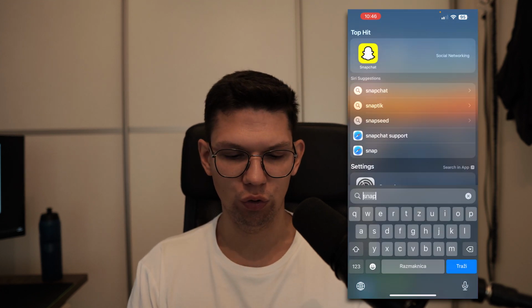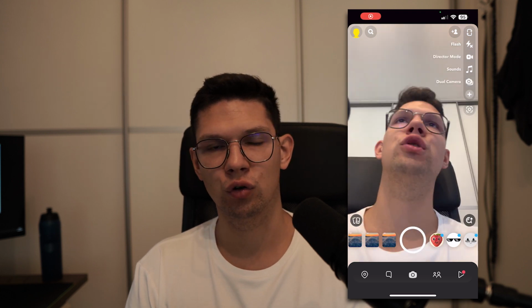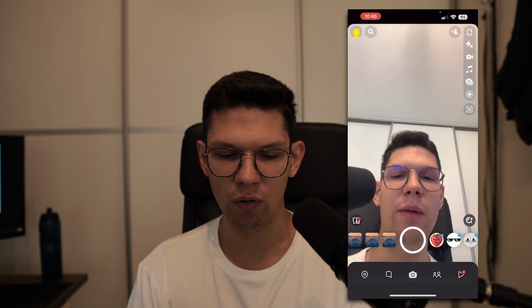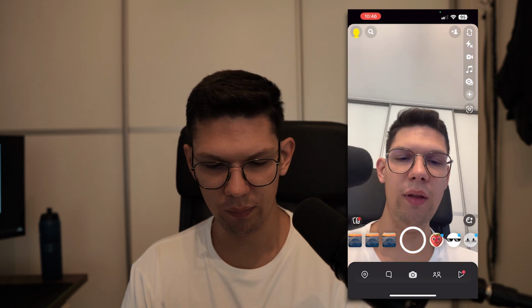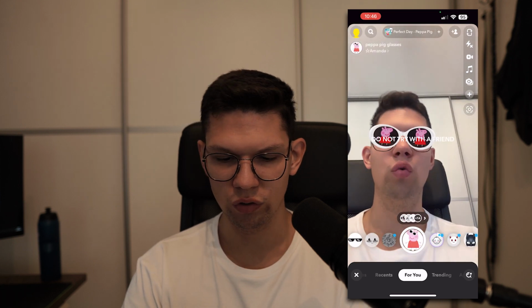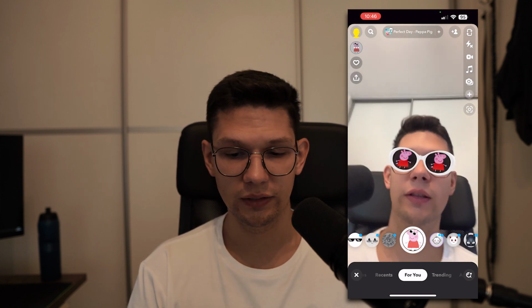So first, what you want to do is open up Snapchat. If you don't have it already, install it from the App Store or Android Store. And once you're here, you need to be on this camera icon that's right in the middle. And basically from there, you can play around with filters, you can choose the back camera or whatever. And let's say I want to send this as a snap.